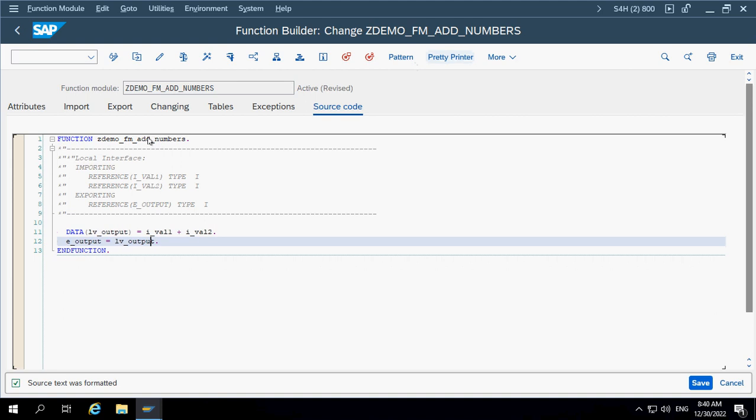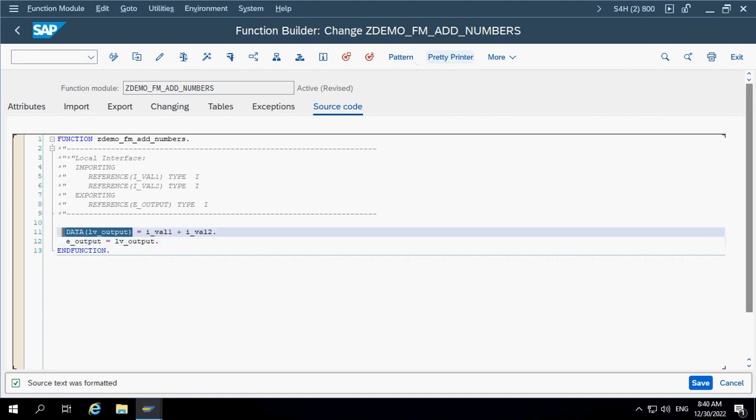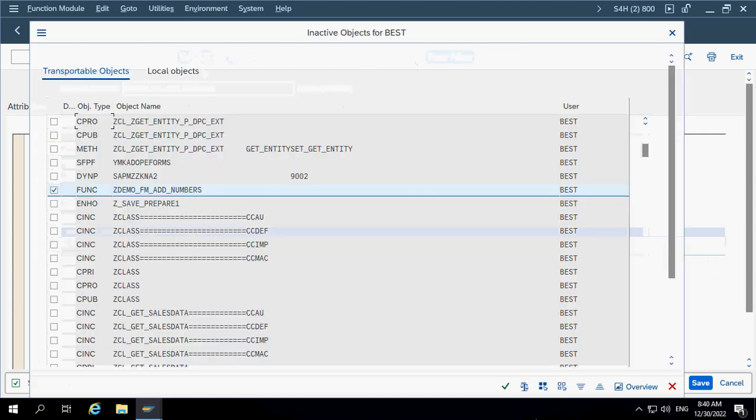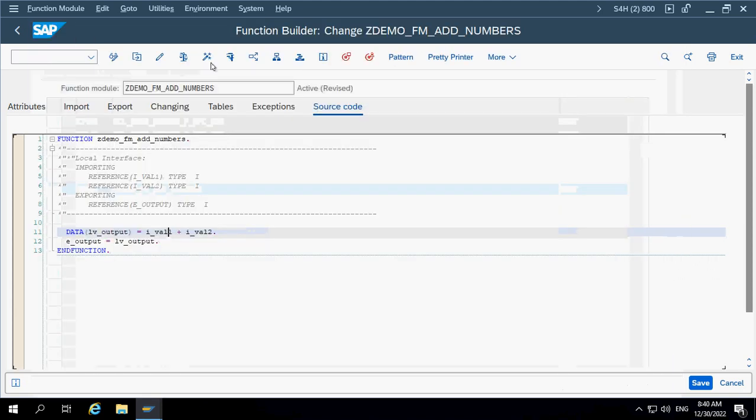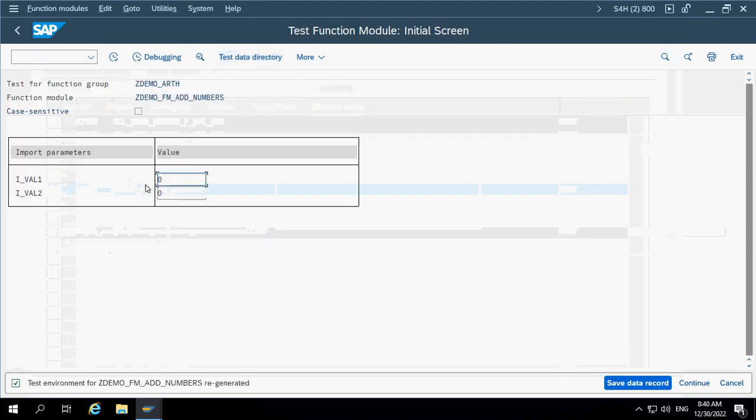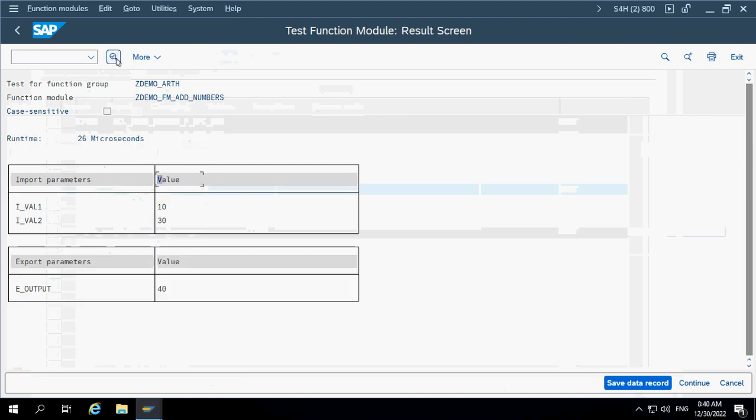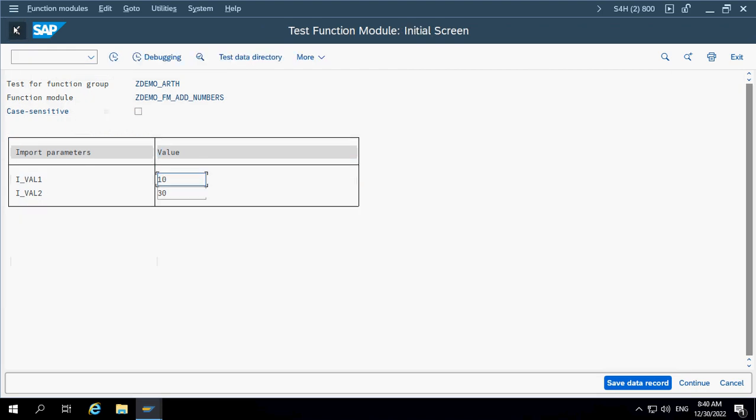Or you can directly use this exporting parameter here in the calculation. It depends on the requirement. Test the program, test the function module. So we got the output.